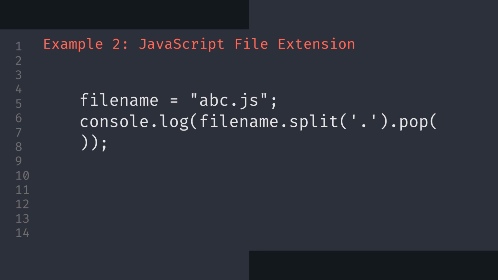In our second example, we have the file abc.js. Again, by using the same method, we extract the extension .js. The technique works consistently for any file type.